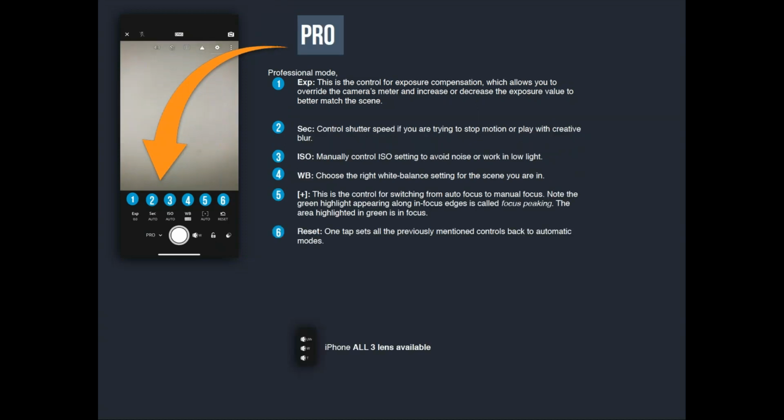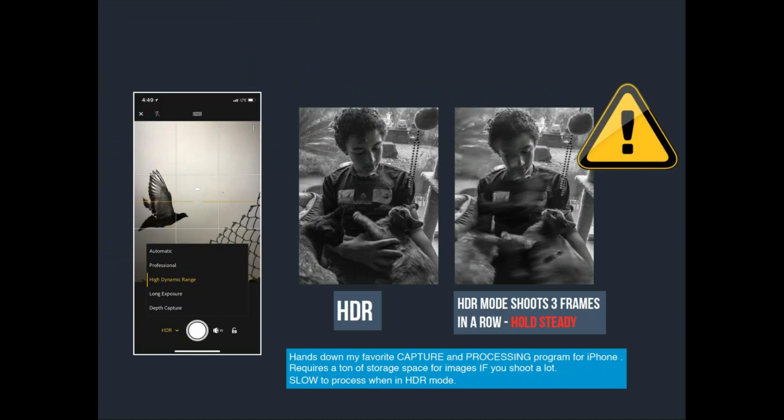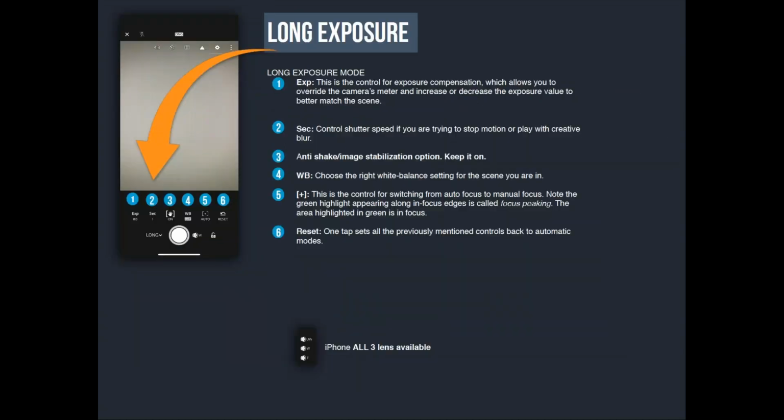So see on this one, the Pro, do you see on the bottom of that screen, it says all 3 lenses are available. On the HDR, it is not. You'll only get wide and telephoto. On the long exposure, I mean, you could try it. I just have never gotten this to work for me. But again, all 3 lenses are available.